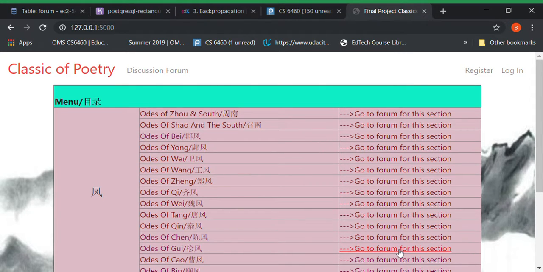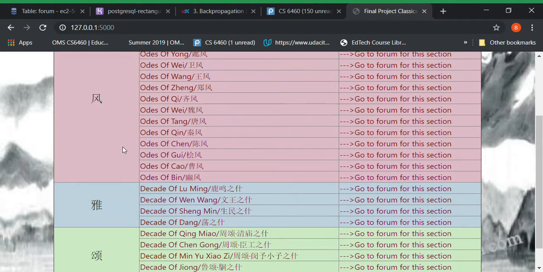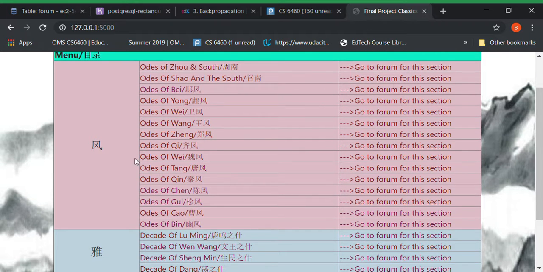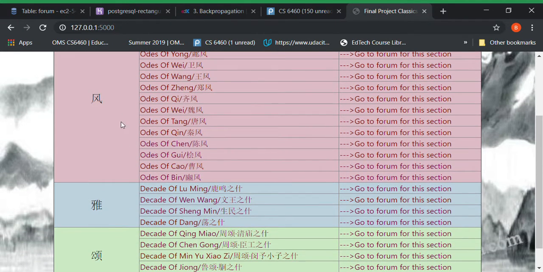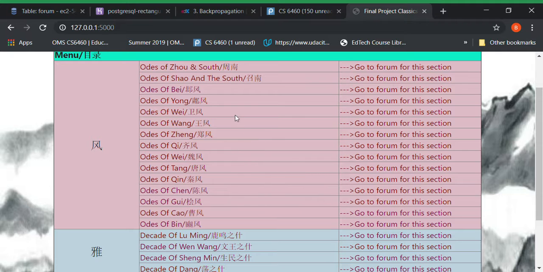Now I'm going to make an introduction to my web application. My web application is about a learning platform for Chinese classics of poetry. And the poetry consists of three big sections, and each big section is further divided into small subsections. We can go into each subsection.